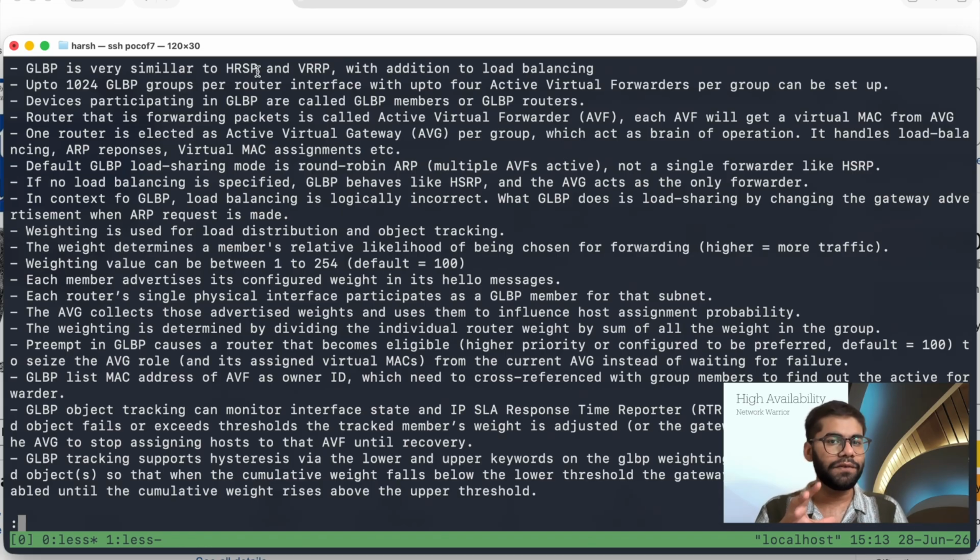So GLBP works in a group-like environment, and up to 1024 GLBP groups per router interface can be configured, with up to 4 active virtual forwarders per group. Active virtual forwarder, in short, we call this AVF. This is the actual router, or the actual interface, that forwards the traffic.